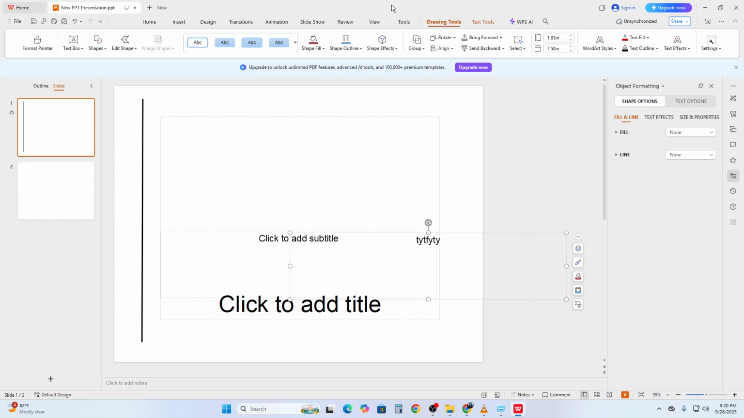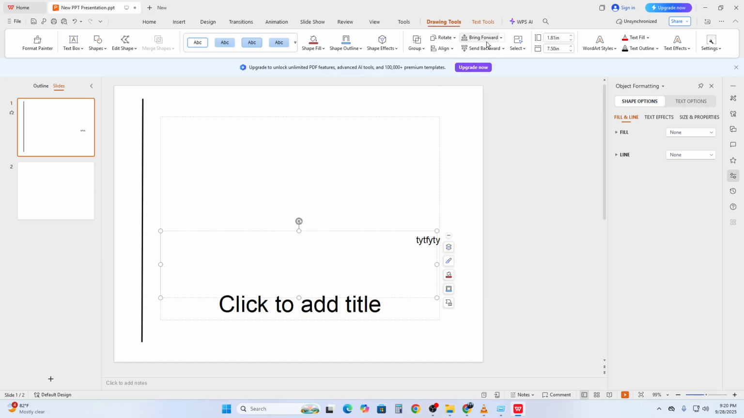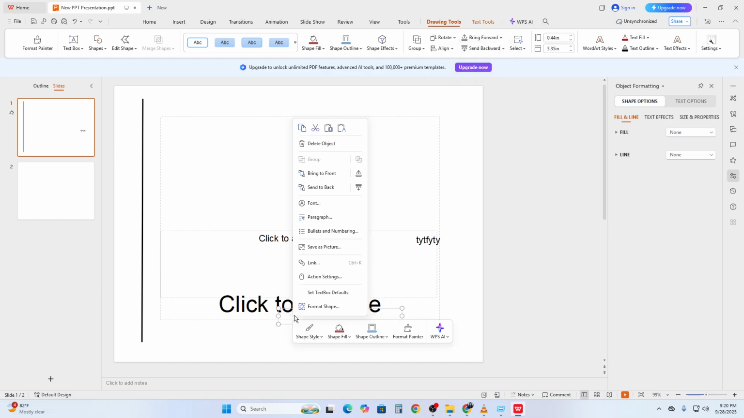Next, you can change the order of objects. Simply drag them up or down in the list. Moving them higher brings them forward, and lower sends them backward. If you only need quick adjustments, right-click on an object and use Bring to Front or Send to Back.